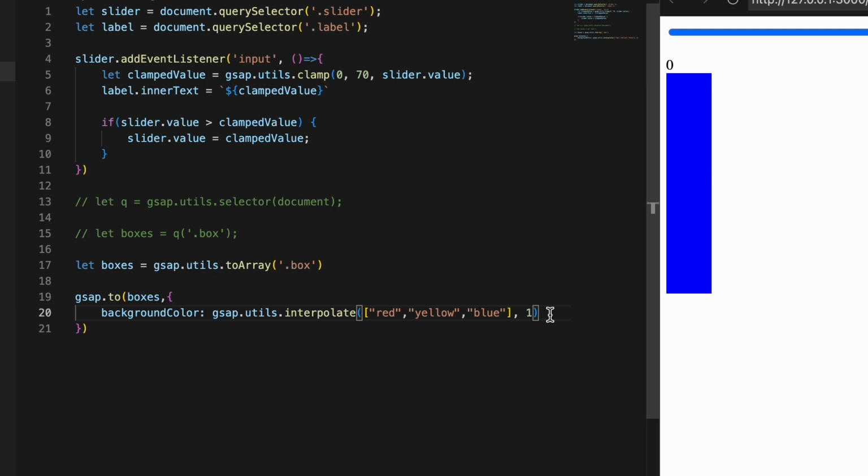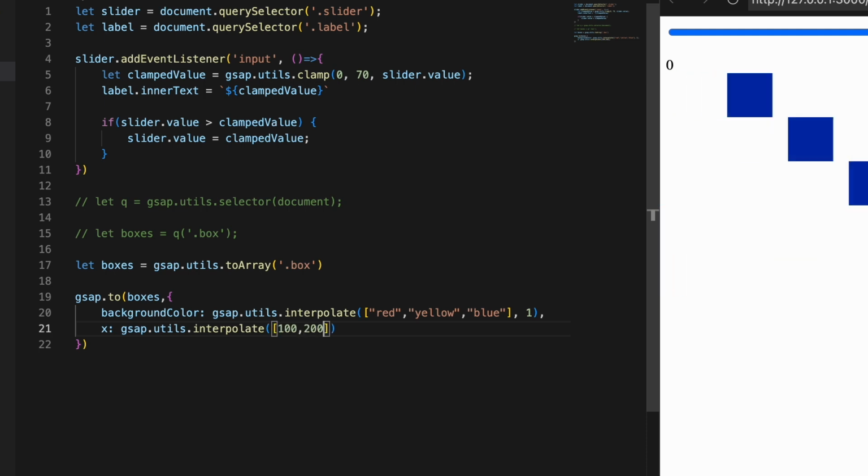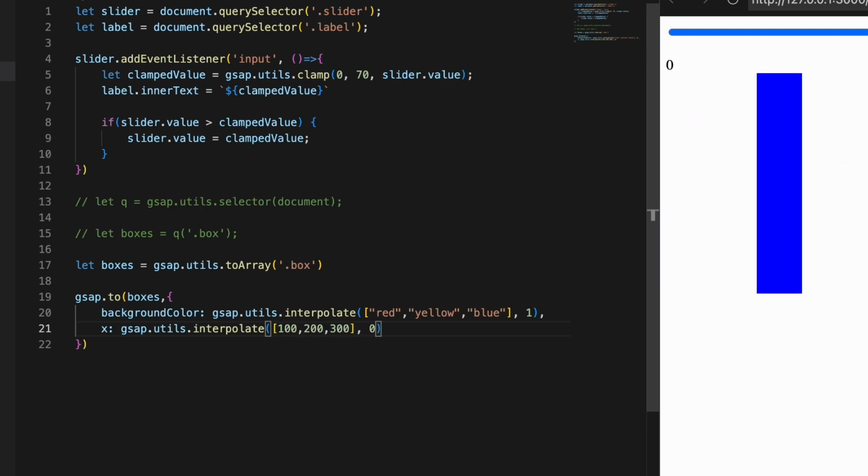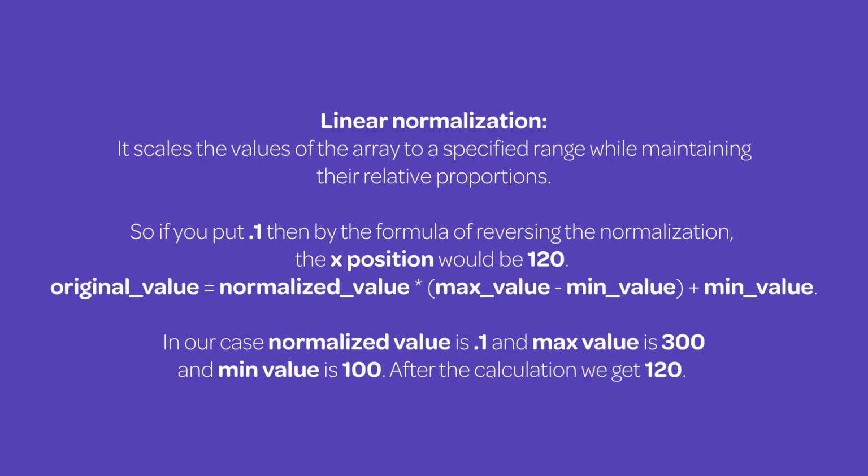Another example is, we can even assign numbers to interpolate. So I am assigning x to the interpolate method. Inside the array, I add 3 numbers: 100, 200, and 300. If you put 0 as the second parameter, all the boxes will move 100 pixels horizontally. The calculations are based on linear normalization. So what is linear normalization? It scales the values of the array to a specified range while maintaining their relative proportions.